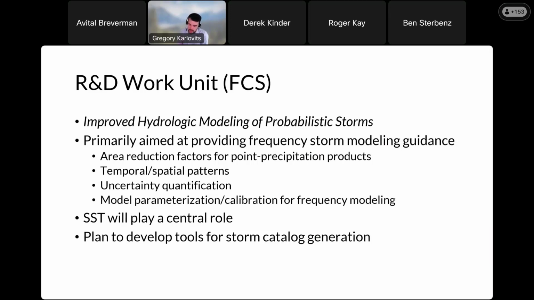So it's things like, how do I develop area reduction functions for my watershed? How do I appropriately apply temporal or spatial patterns of storm events? How do I quantify uncertainty? How do I set up my hydrologic model to be able to run these events?